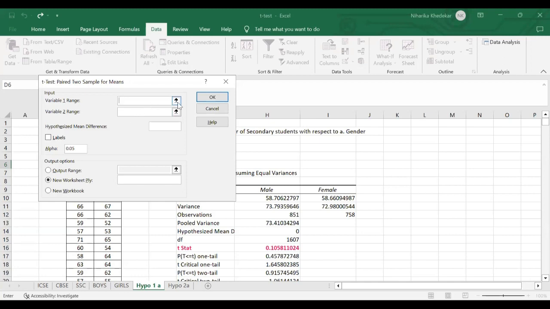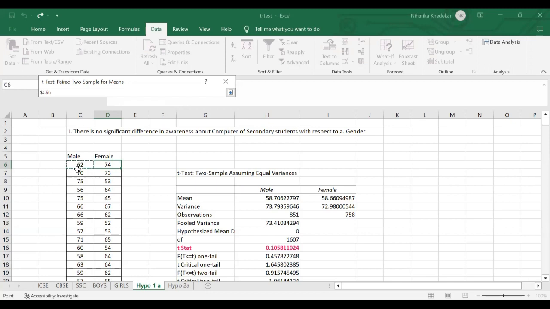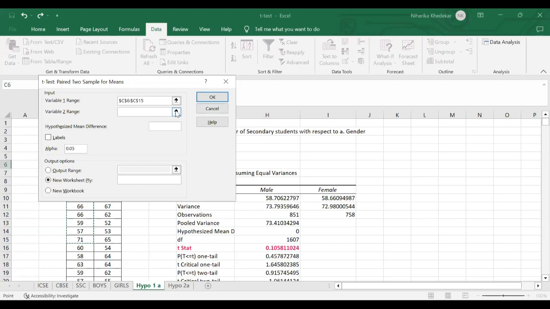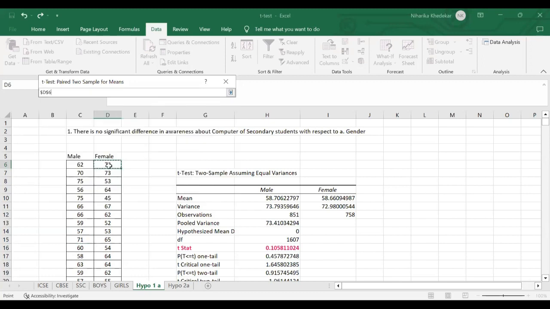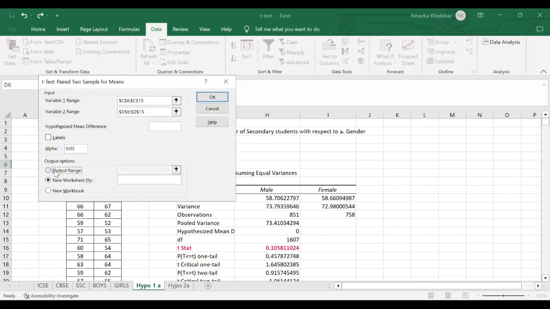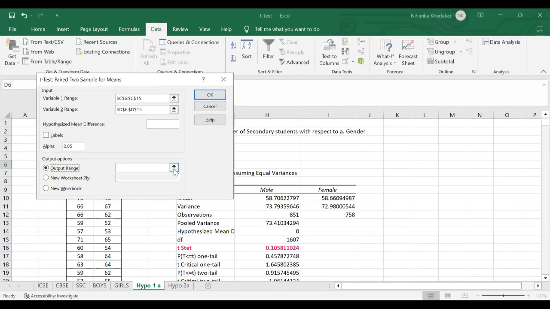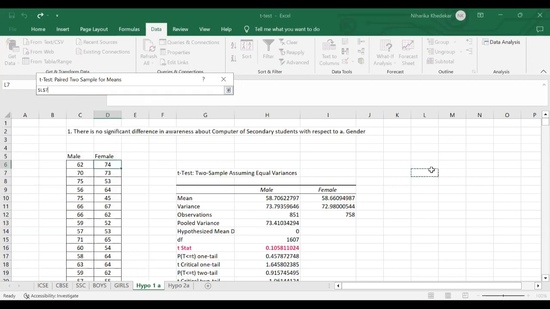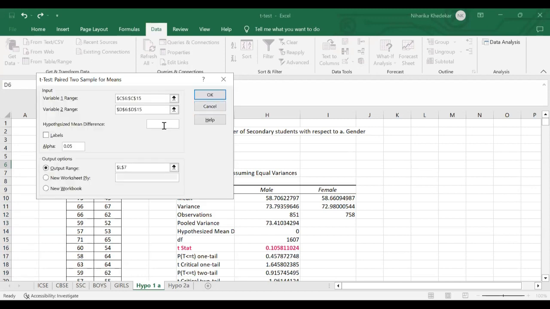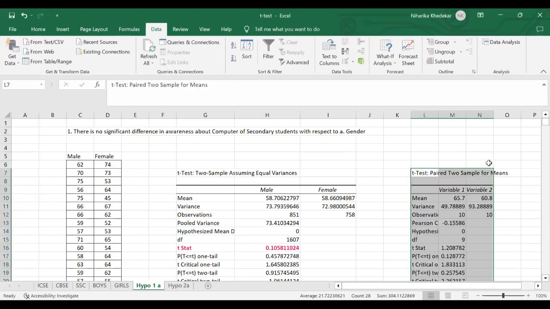So I will take the first variable range here. I'll just select the 15 students. Okay. And for the second range, I'll select the same, but for your analysis, you have to take the whole data. For example, I'm only showing you this. So the range of male and female, and then the output range you have to give. What is the output range? Output range is the place on the Excel sheet where you want this table. So I am just clicking randomly here on the right hand side, and this is my output range. So my table will appear on the right hand side of the Excel sheet. And if I click OK, see, within a fraction of a second, it gives me the t-test value.